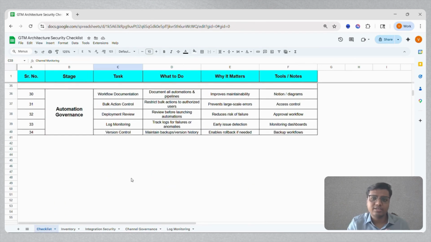And finally, let's speak about automation governance. Automation is powerful, but without control, it can break things at scale. So what you need to do is ensure that, one, you are documenting all of your workflows, ensuring every single node in the workflow has a specific use and a specific purpose, and specific accesses are shared with it. You also need to keep a check on any bulk actions and ensure that bulk actions are limited to authorized users or admins only. Finally, you need to have a review process in place wherein you monitor the logs regularly.